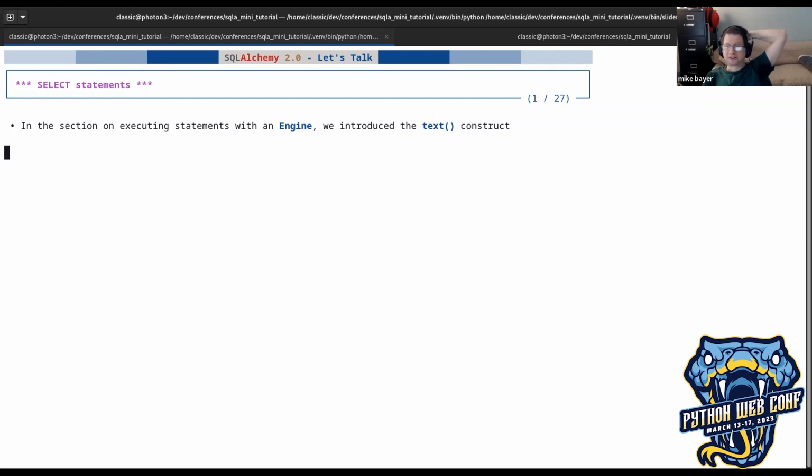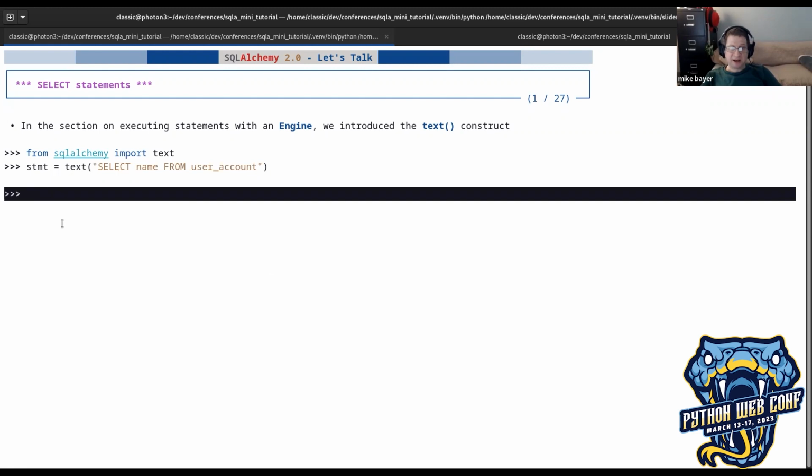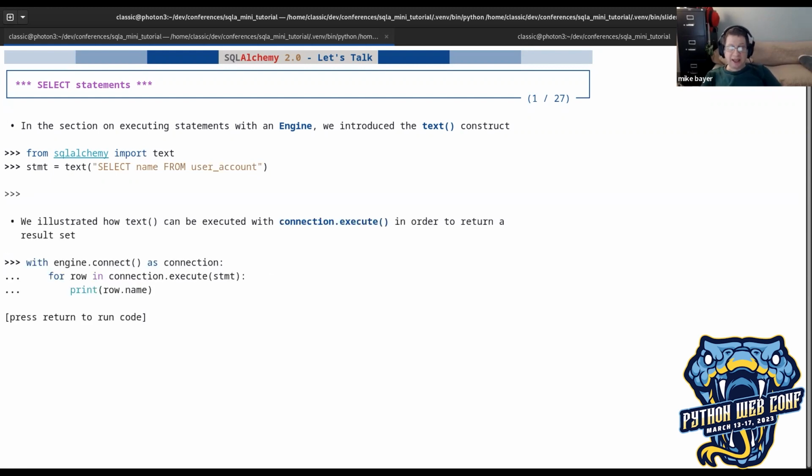So in the previous section on engine, we introduced this simple construct called text. And it'll look like this. We have these tables, like a user account table. If I want to select the name column using a regular raw SQL statement, I say select name from user account. I wrap that up in text, and I send it off to a connection. We don't need a transaction here because we're not going to commit anything. So .connect gives us a connection, for each row in the statement, print the row and give us the .name column. So easy enough, right?